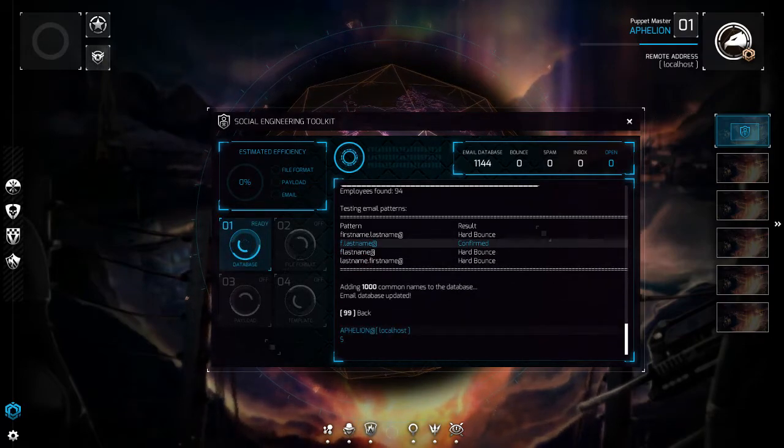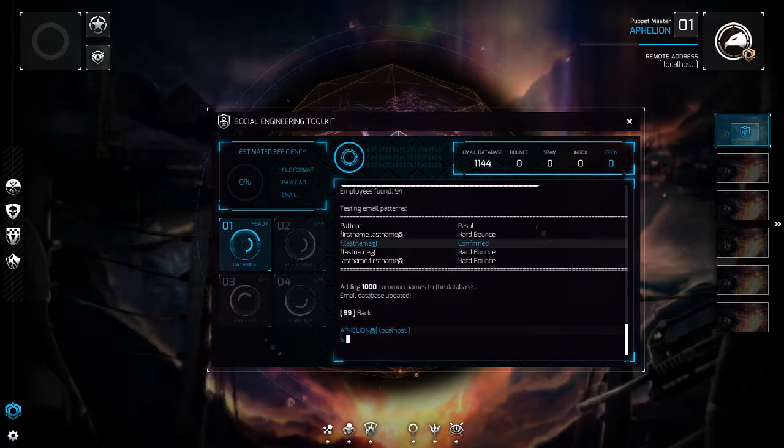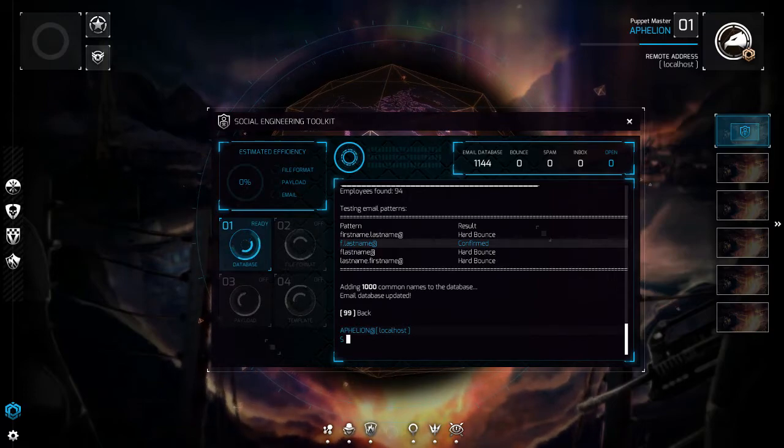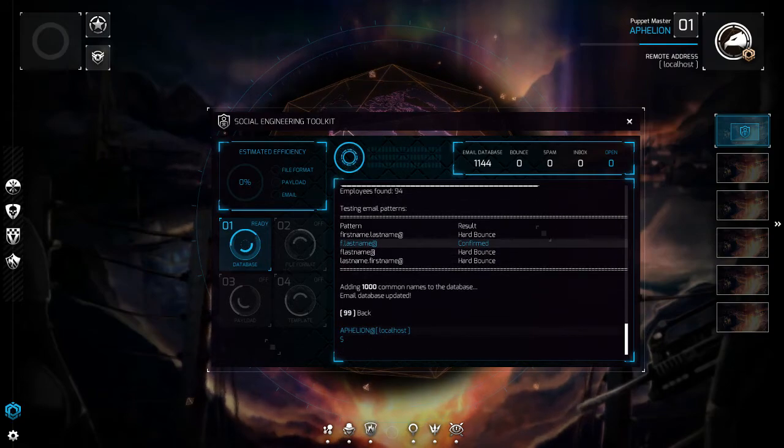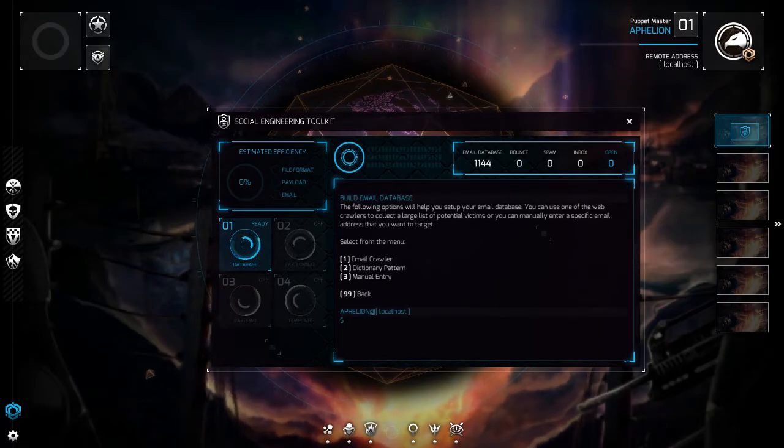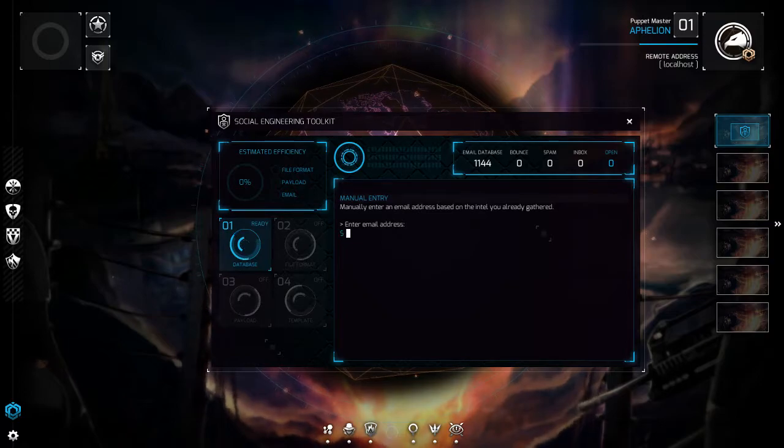So it looks through different patterns, and okay, the pattern seems to be the first letter of the first name, and then dot last name at the email address. So we've got a lot more emails to choose from with the LinkedIn, but a bunch of them are probably going to bounce. That's fine. I haven't tried a manual entry yet. I'm guessing you just enter an email address, so let's go ahead and try that.